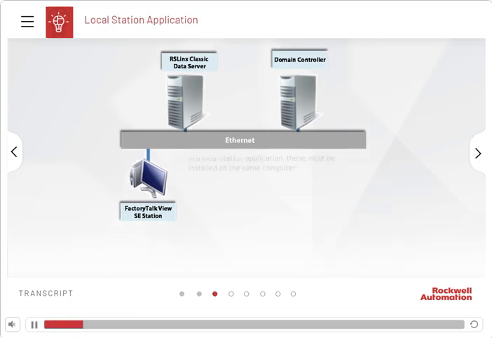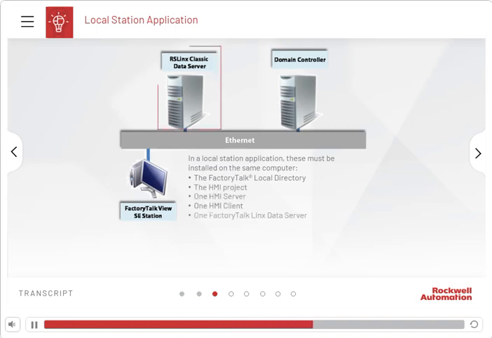For a local station application, FactoryTalk View SE software components are installed on one computer, with the exception of OPC data servers. Only OPC data servers can reside on remote computers.